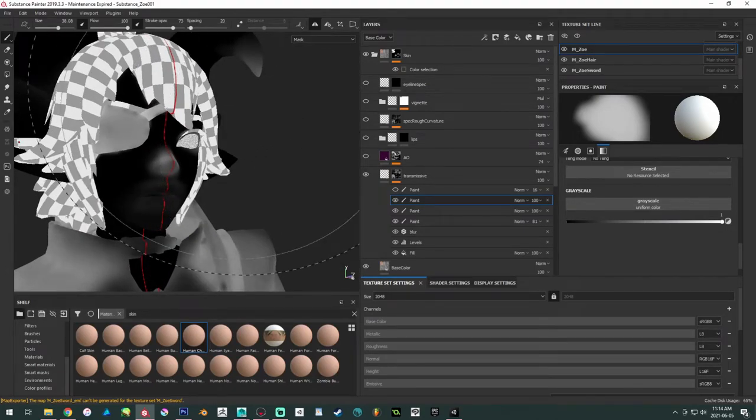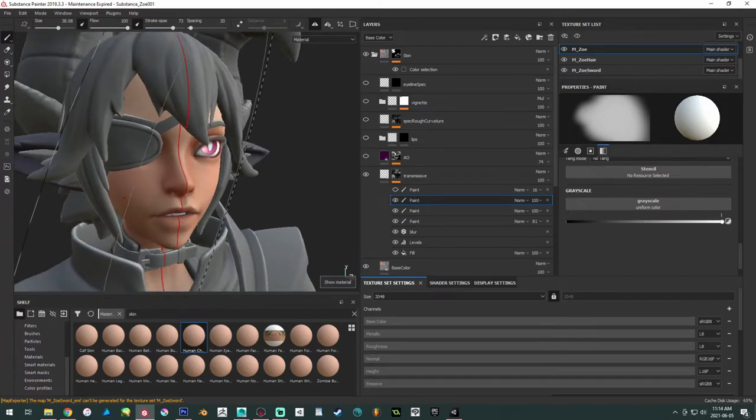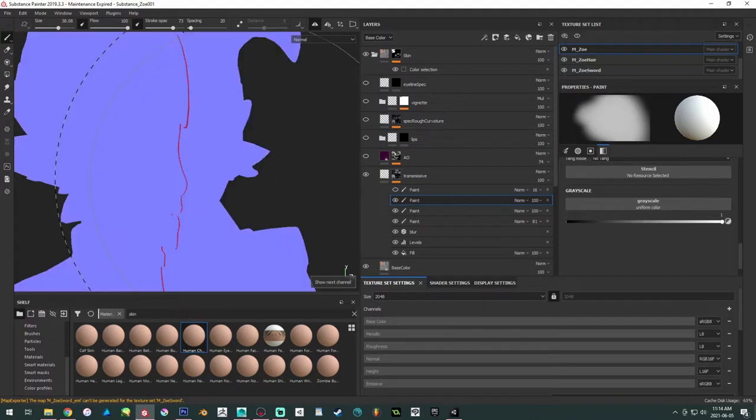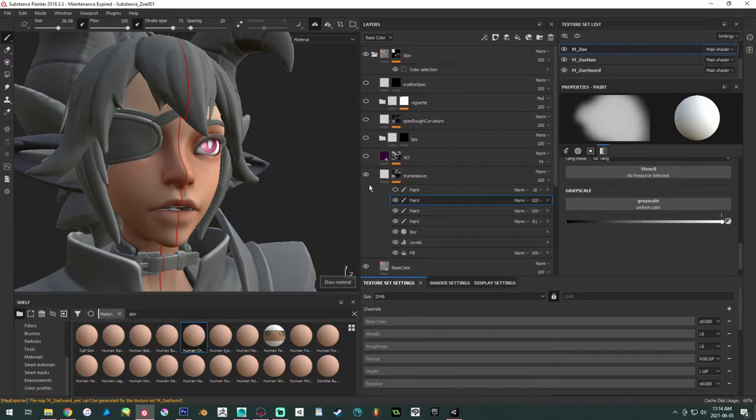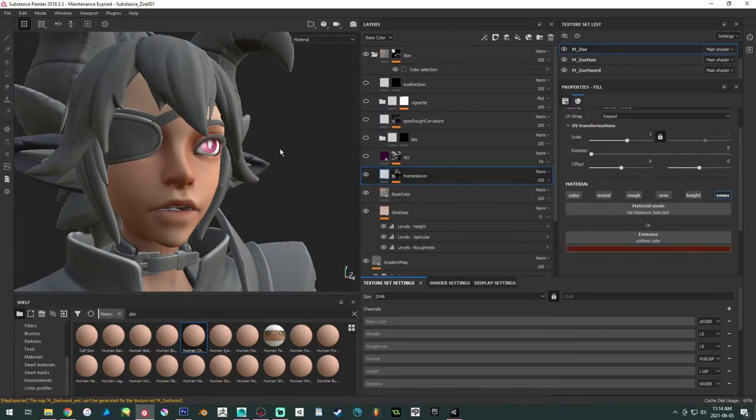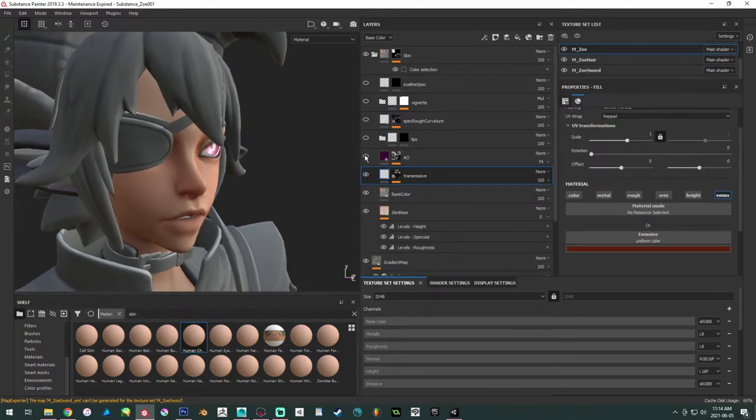So the next thing that I like to do is we're going to go back to material mode, right? With M. If you hit M, you'll switch to material mode. If you hit C, you'll switch to all the different color map modes. But M will go back to your material. So the next step of my skin setup is the ambient occlusion.